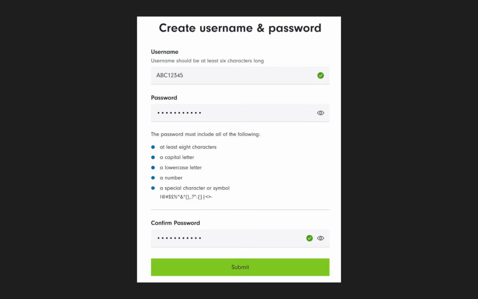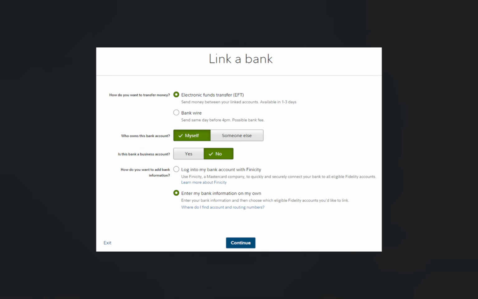That's the full process, from opening the page to submitting your application, so you can create a Fidelity account with clarity and confidence.